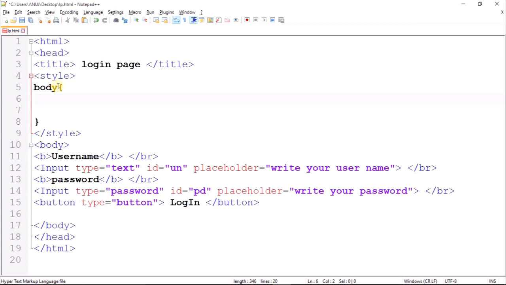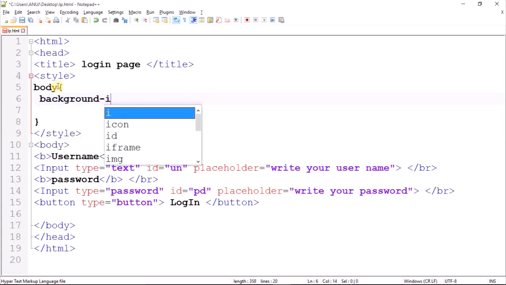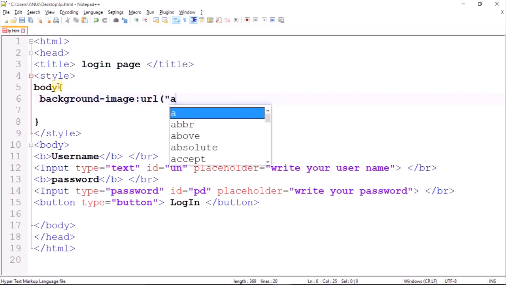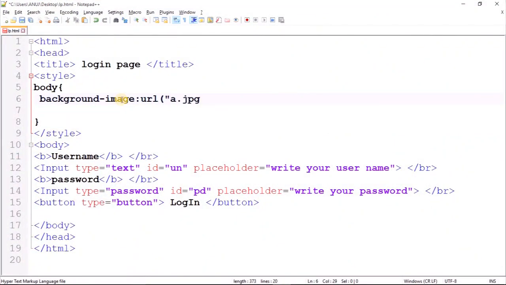I will write background image. If I want to put an image on the background, the syntax is like url, then the name of the image, this is the name, a.jpg. Copy it and paste here and save.